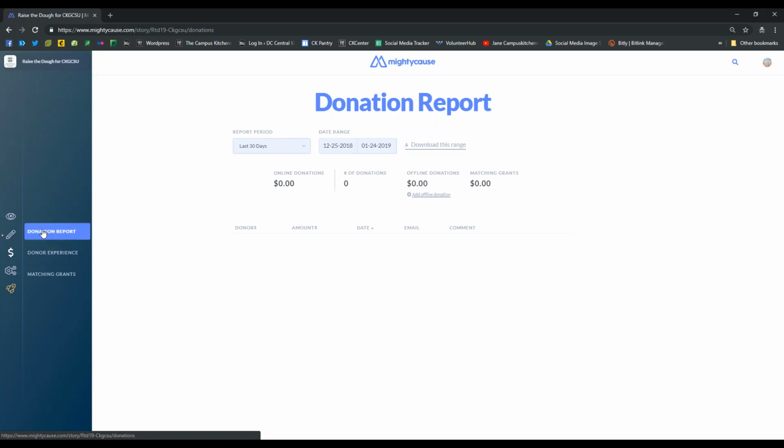I would also encourage you, if you have participated in Raise the Dough previously, to go back and pull the donation report from years past. Again, because it's a great resource to be able to send an email to and let them know that Raise the Dough is here again and you would love their support.